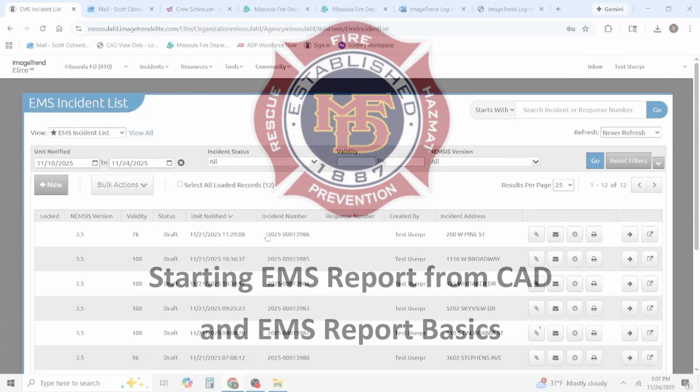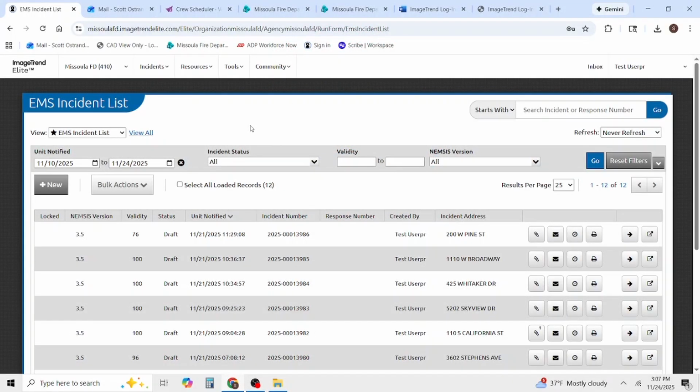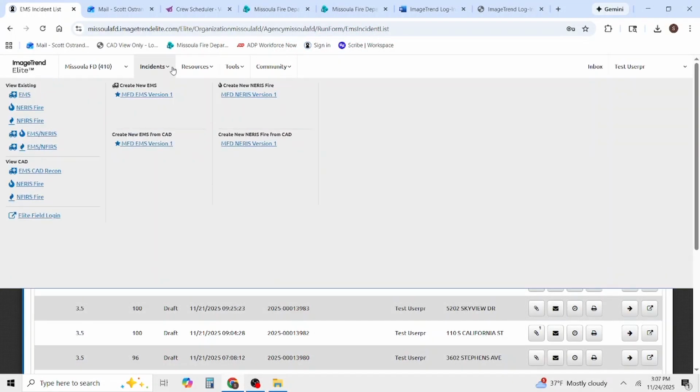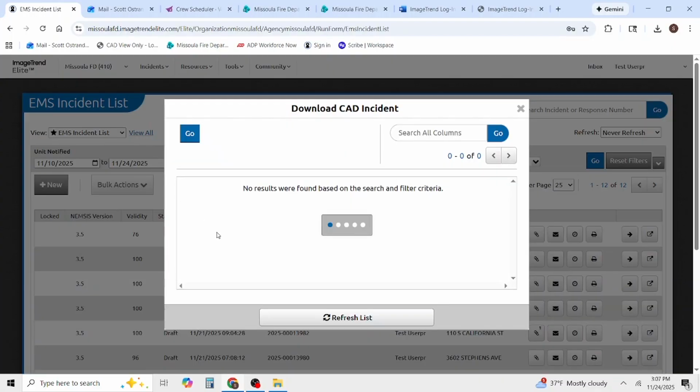Okay, so we're going to go through and take a look at CAD and what that does for us in EMS reports. We're going to go from the dashboard to incidents, this little tab right here, and then to create new EMS from CAD. Remember, if we go to create new EMS on this one, the upper version, it's going to be completely blank. But we want to draw one from MFD EMS version 1.